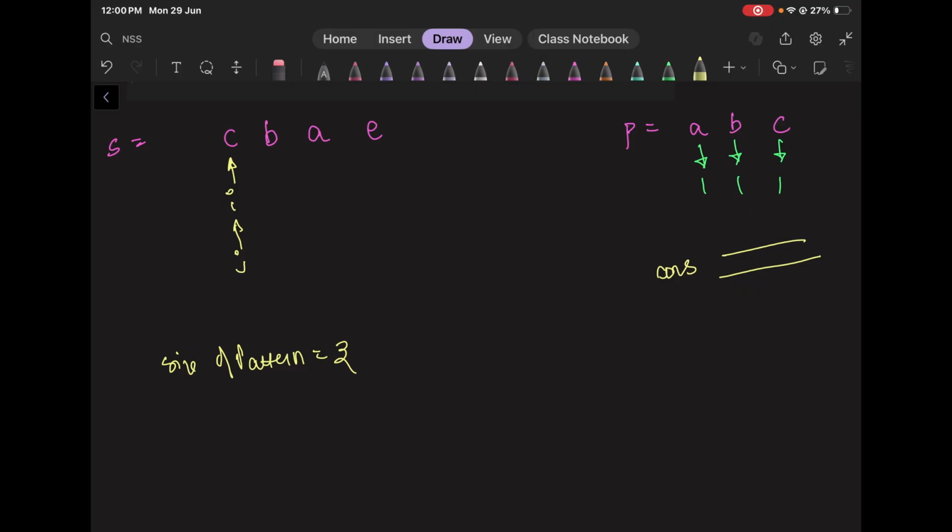My first step, this is 0-based indices, sorry. Since I have visited C, I have that in my possible anagram, so I reduce the count of this C from my vector. My C goes to 0. Then I increment my J, so my J reaches this position. Now I check if J minus I plus 1 is equal to size of pattern. So 1 minus 0 plus 1 is 2, which is not equal to the pattern size. In that case, I do J plus plus, so my J goes here.